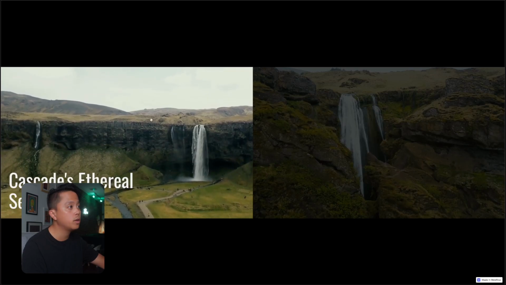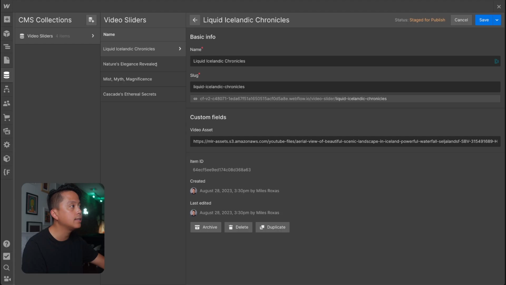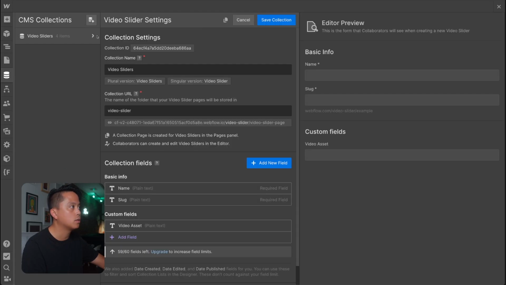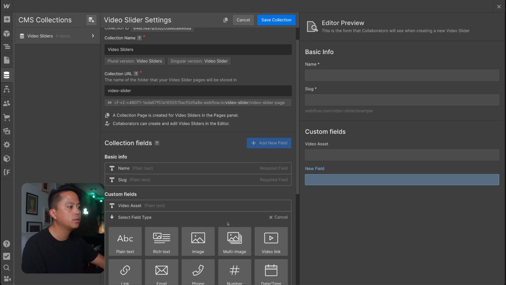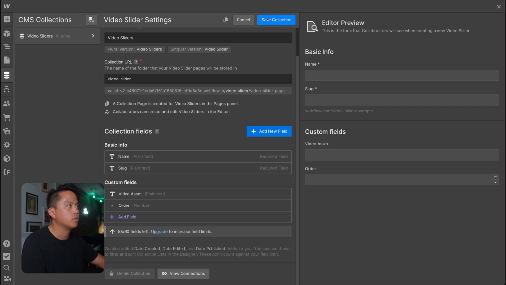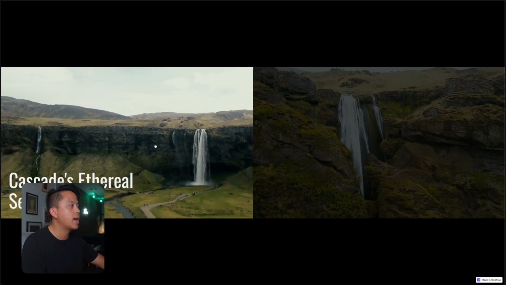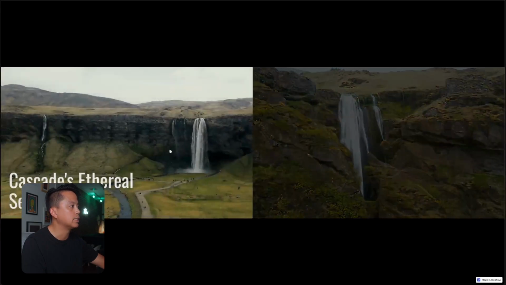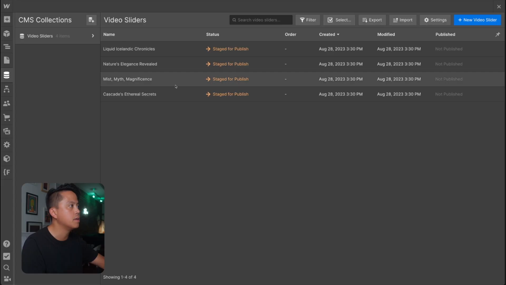The one thing you can do if you want to control the order of your slides, you can go ahead and also create another field of number and just call this order. Right? And then just hit save, and now you have your order. So now we can really match the order that we see here, which is Cascade and then Myth.